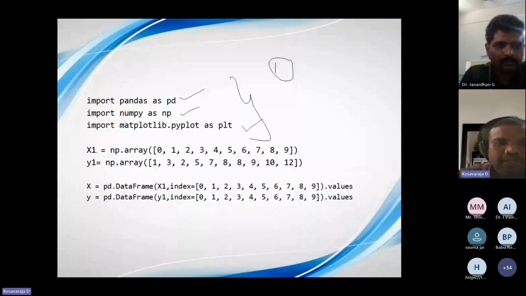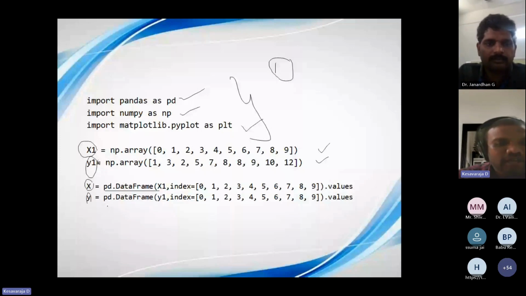Step number 2, x1 comma y1, the array values which will be taken. Then you can convert them into a pandas DataFrame. Okay, so now x and y, holding a frame of data, are available. A dataset split is not needed here. Directly you can create an array and map it into a data frame. Now x and y are ready.